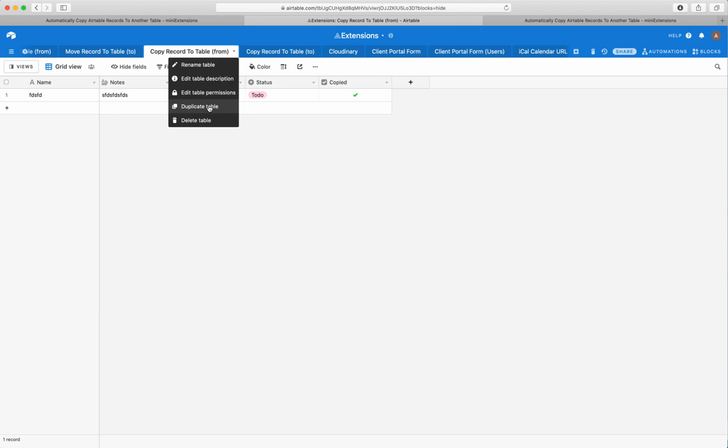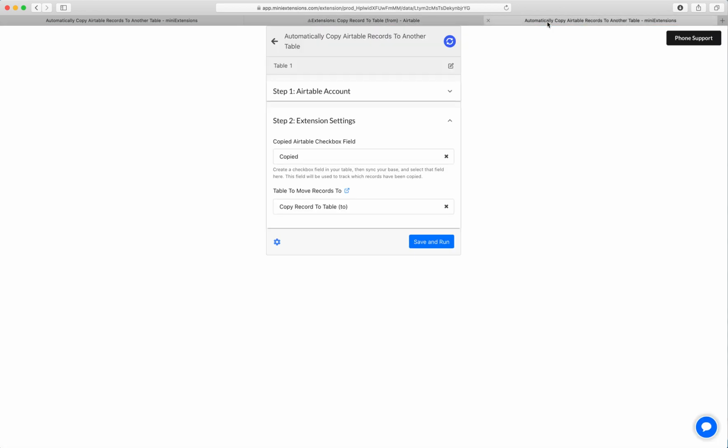Anytime any fields are different in terms of name or type, this will error because we cannot copy to a field that has a different type. So yeah, just be careful with that.